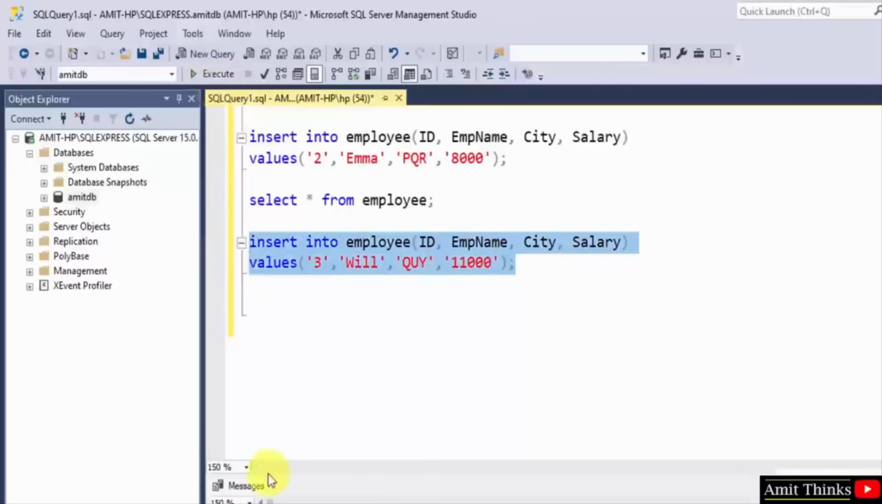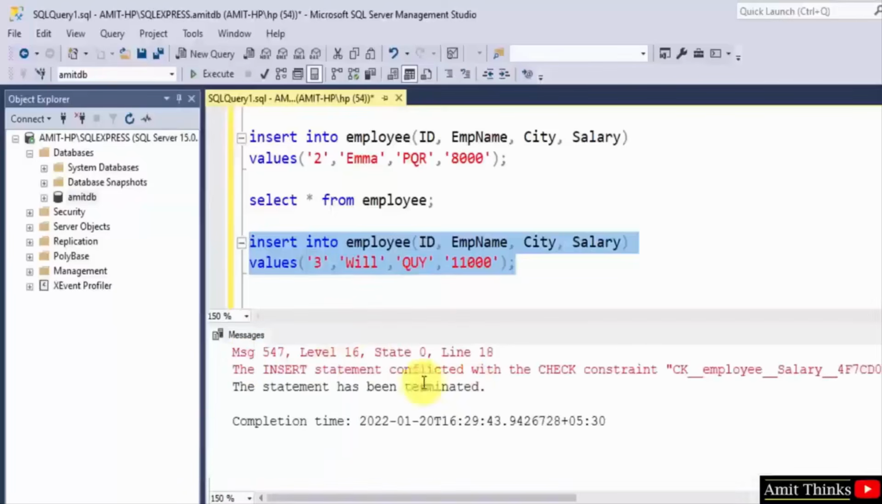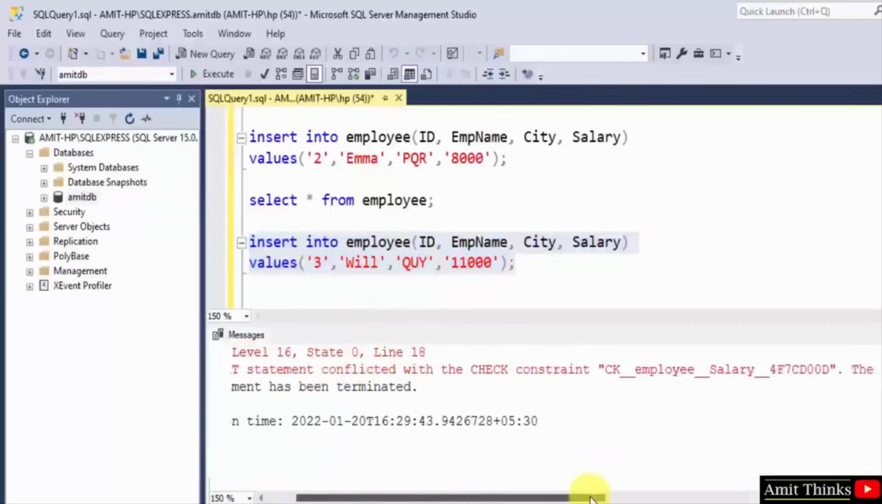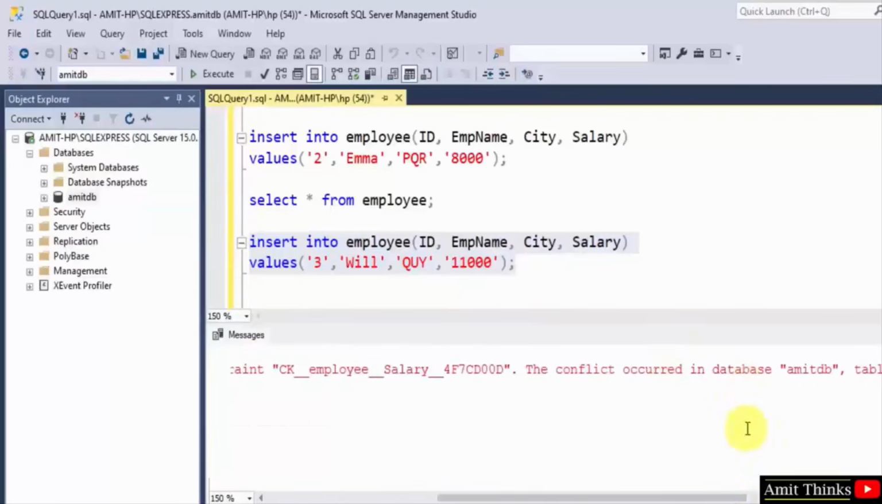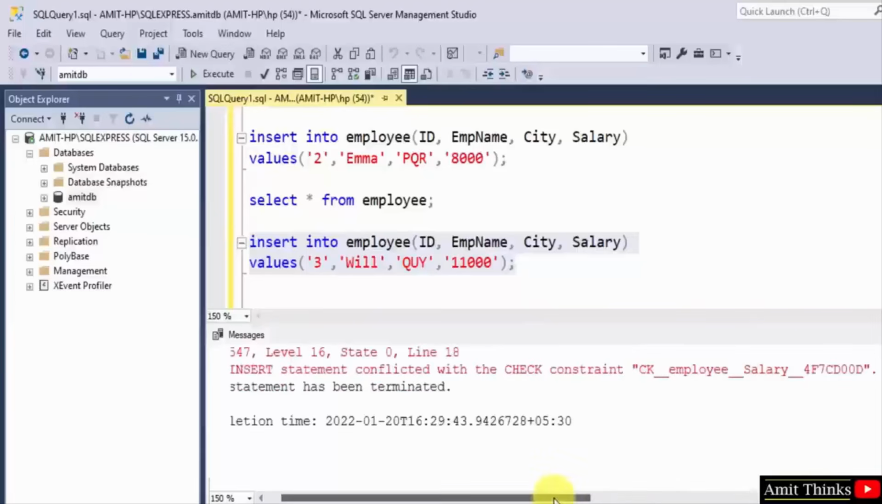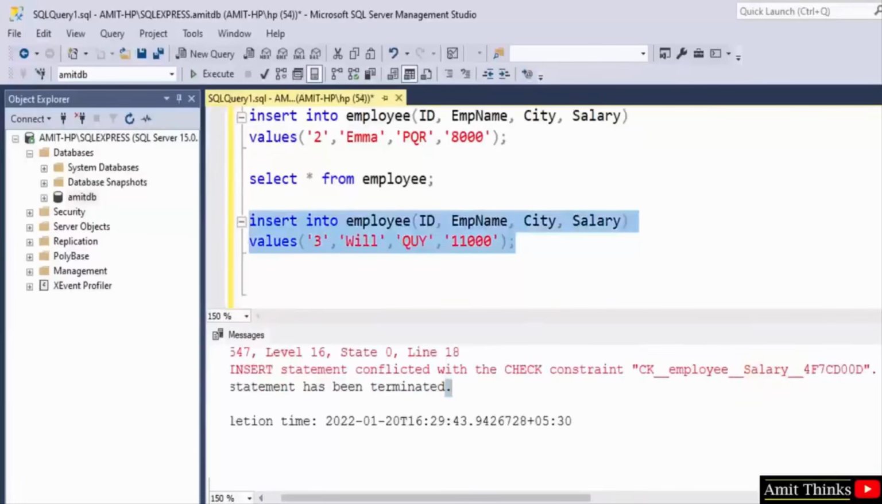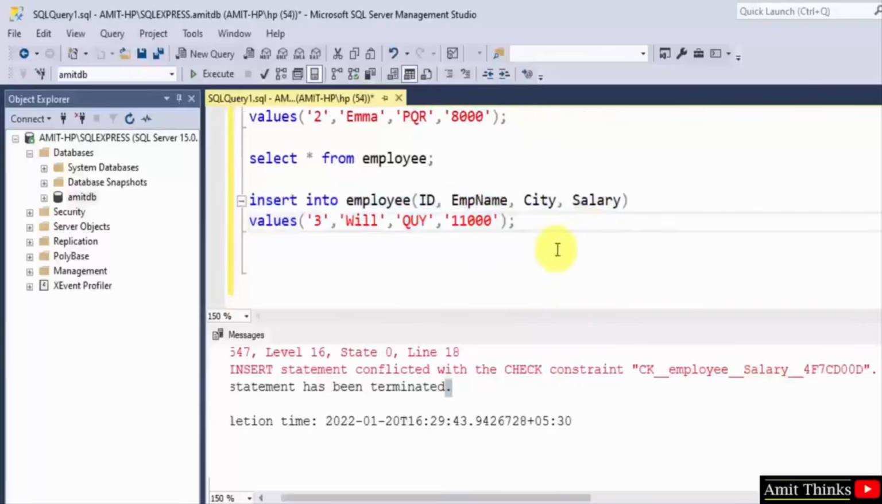Execute. You can see the query completed with errors, and the error depicts the check constraint. The insert statement conflicted with the check constraint. The conflict occurred in database AmitDB and column salary, as I told you before. It's all about salary because we inserted a salary which is over the check constraint mark.